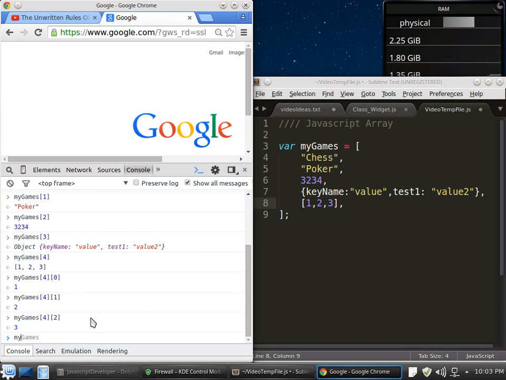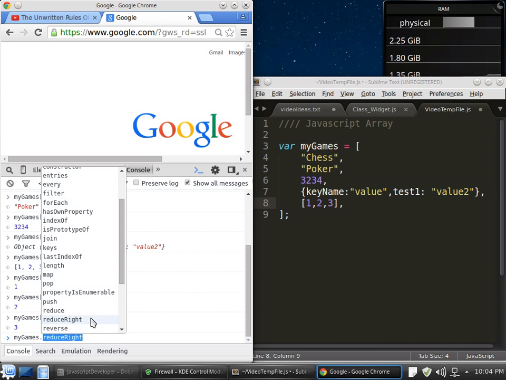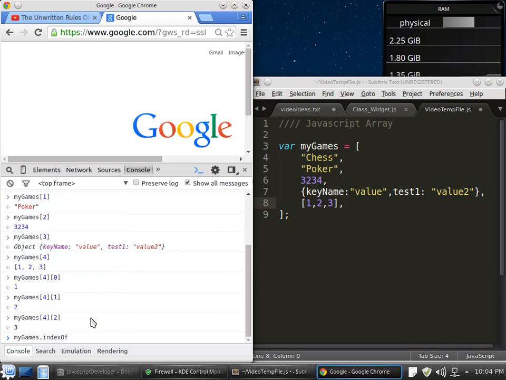Arrays have a lot of predefined methods or functions that come with them. So if you define an array, hit the dot, you have all these methods for the array class, which we'll talk about in the next video probably. But indexOf is a really practical one. If I want to find the index of poker, it's at index 1. So if I say my games and pass it index 1 to select which item I want, it's obviously the same thing. That's a pretty handy method, indexOf.